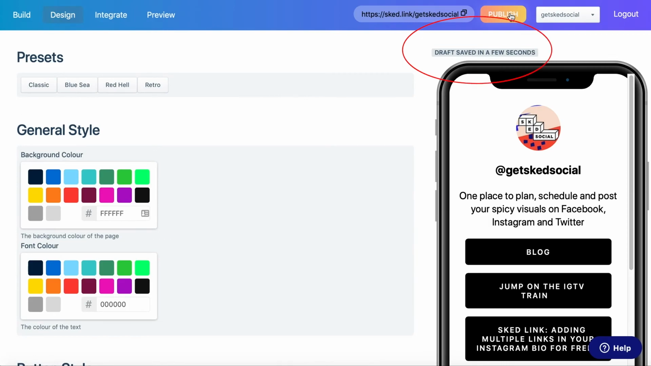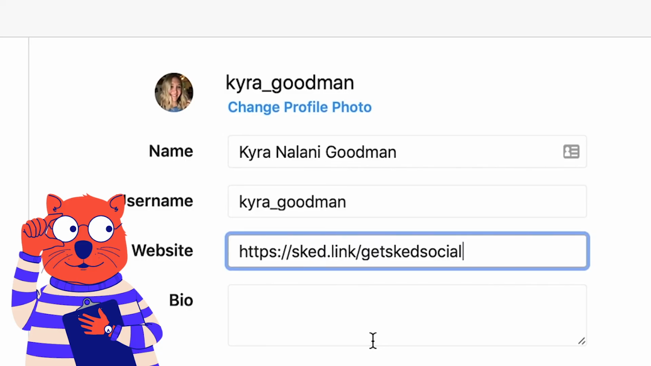Any changes you've made will be saved as drafts, but won't show up on your Instagram until you hit Publish and copy the link into your actual bio. Easy as that. Link away.